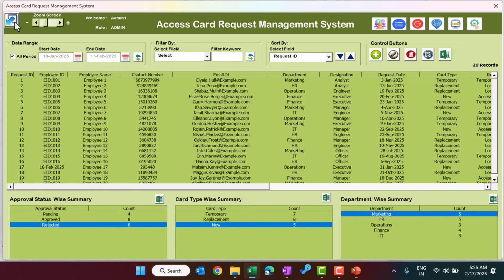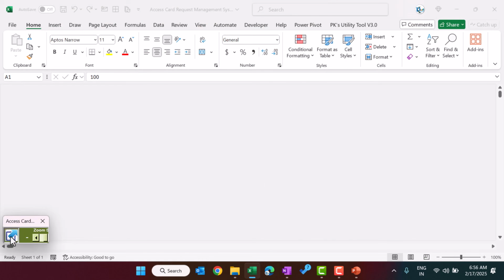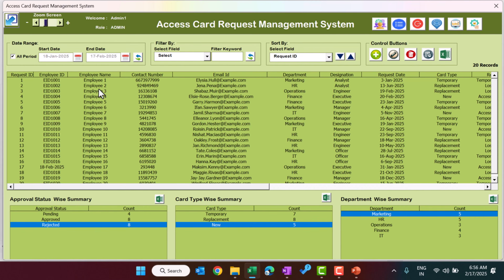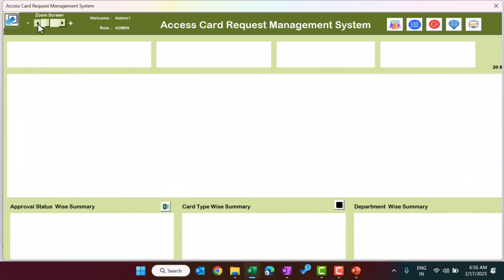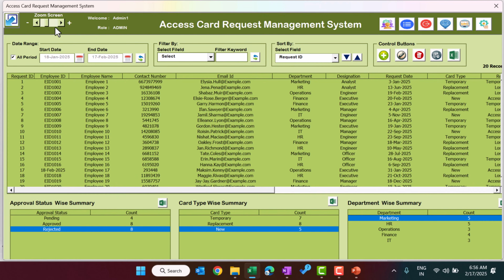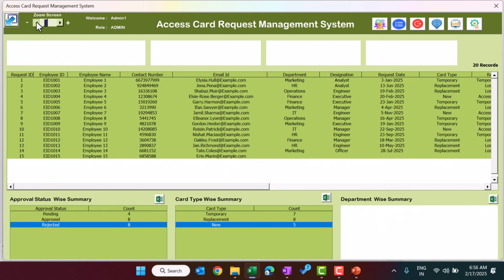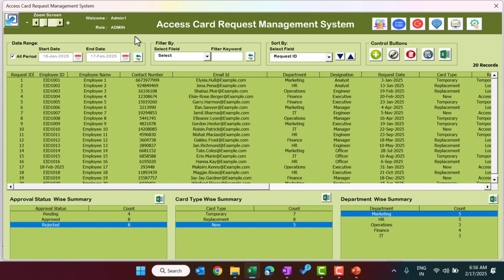On the top we have given the minimize and maximize buttons, so you can minimize and maximize as you want. This is the zoom screen button. If this content does not fit in your window, then you can zoom out or zoom in as per your requirement. If you hover here, it will show the current zoom level, which is 102%. You can click twice, so it is 100%. Here it is showing the name of the person who has logged in and the role of that person.